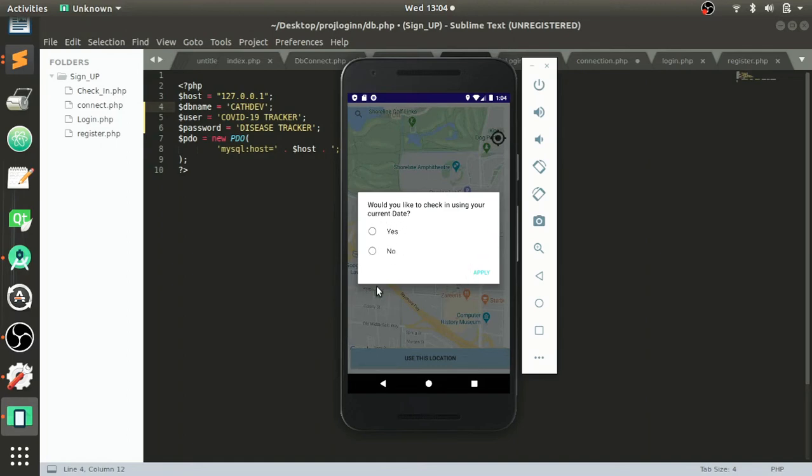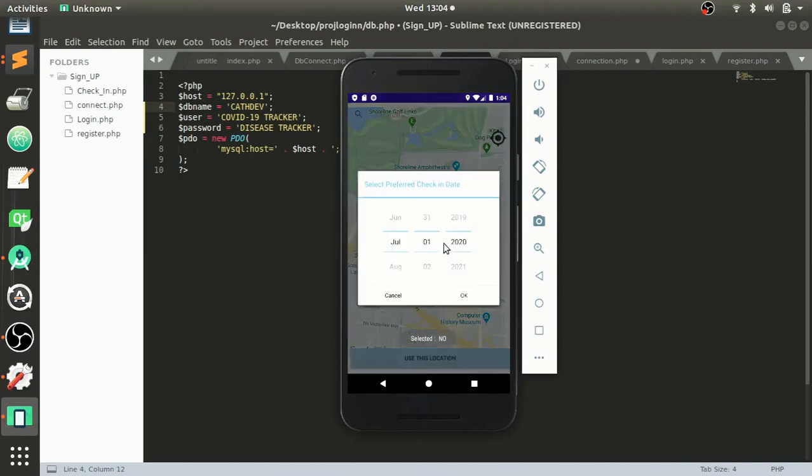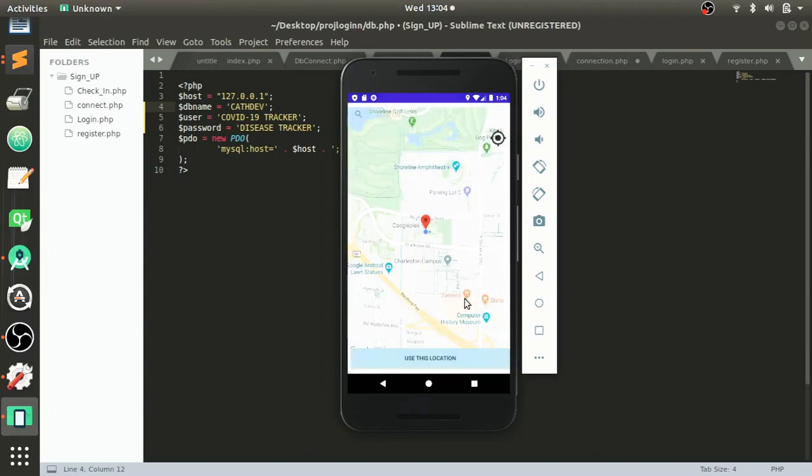I basically added this functionality to give the app flexibility, so that when the user is using the app, they are able to query any day. Supposedly I want to query a day last week when I was somewhere in a place. So I would select no and apply, and then select the previous date. Let's say the 2nd of June 2010. I apply that, and then that has been applied.